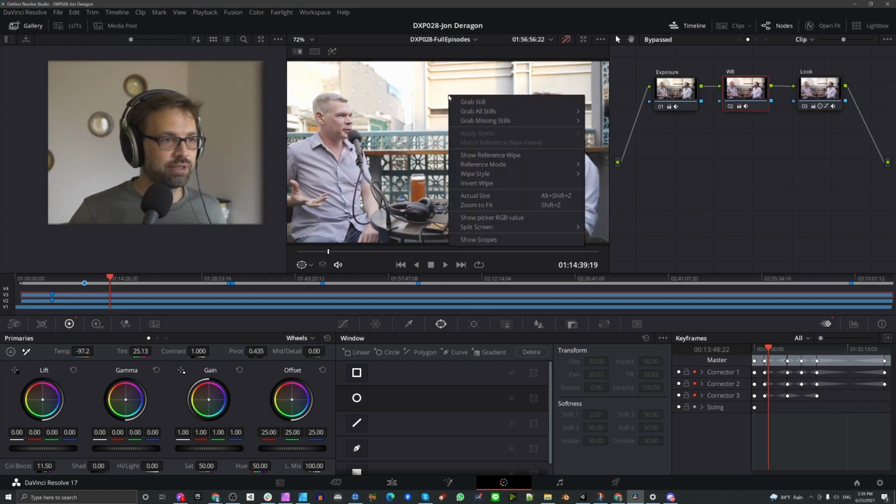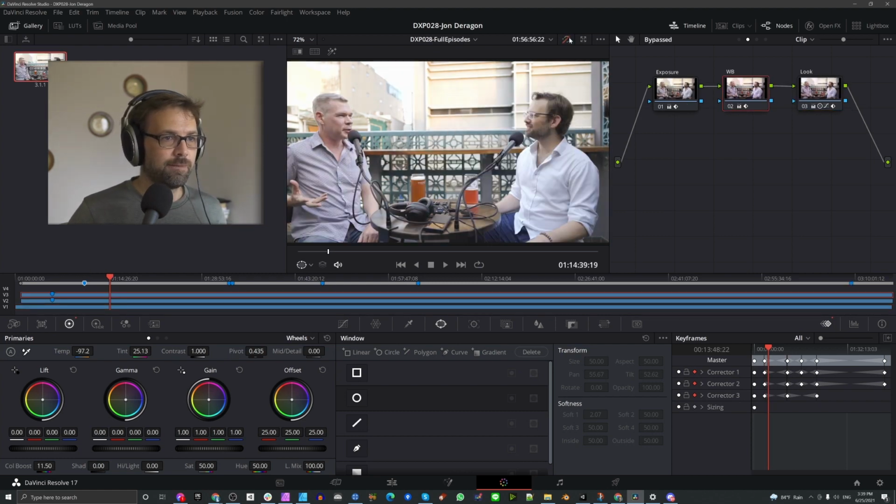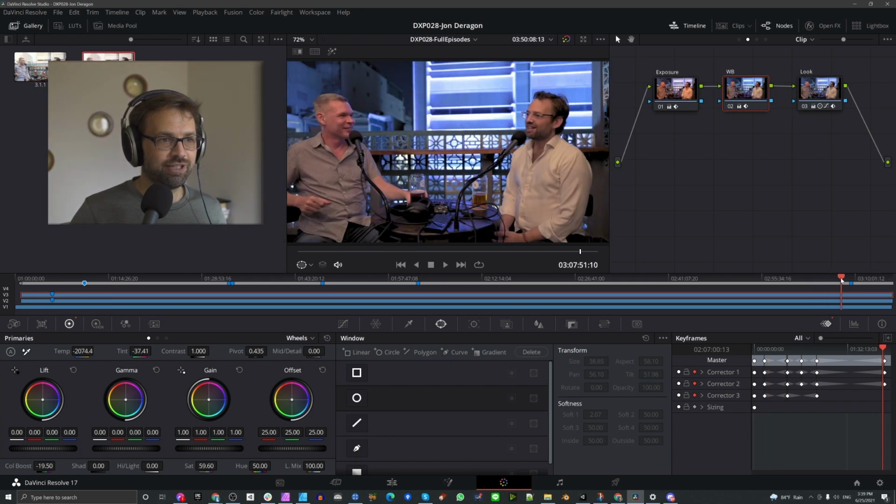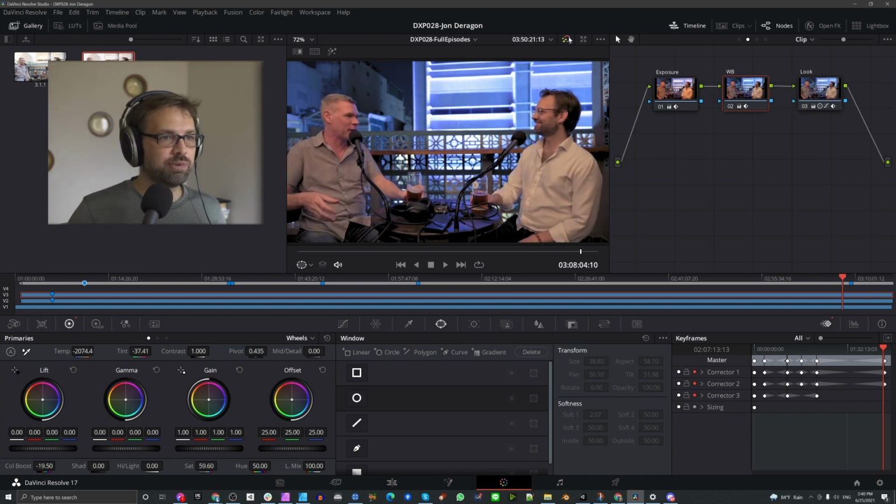Before the color grade, grab still. After the color grade, grab still. And then one towards the end where we look happy and drunk. Grab a still before the color grade and grab a still after the color grade.